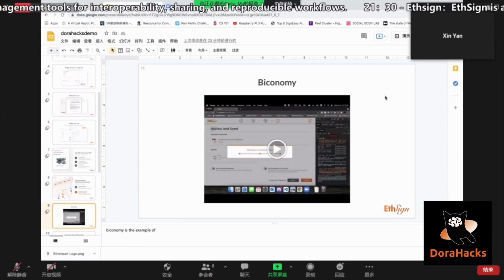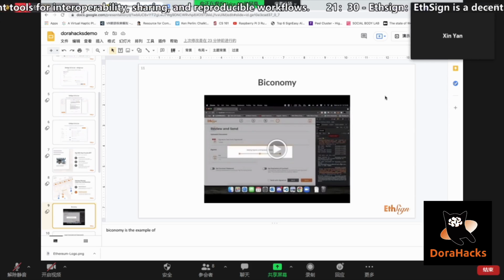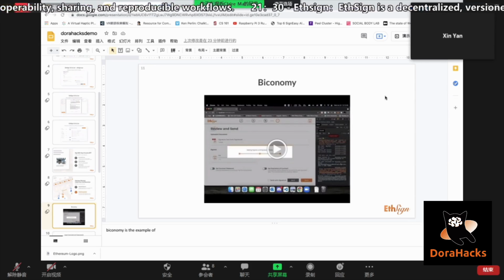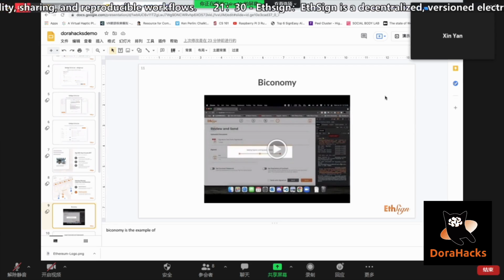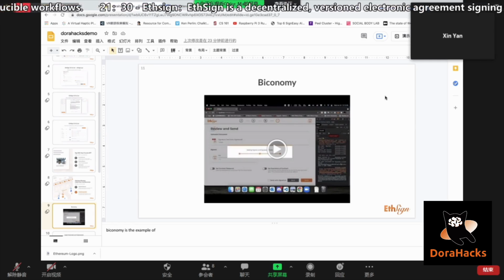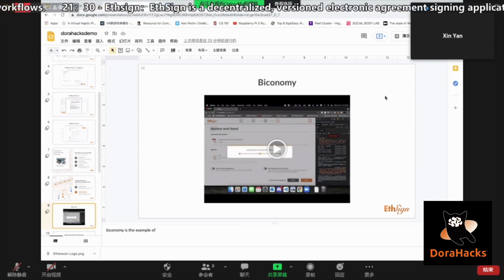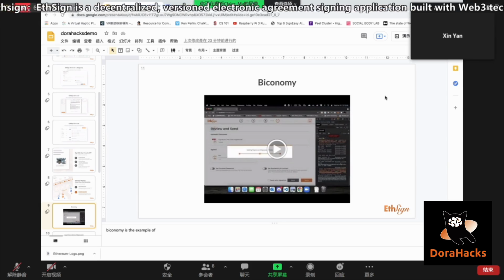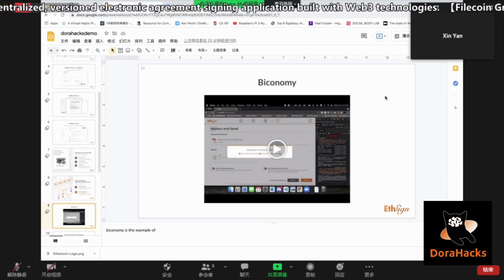So we can use Biconomy to aggregate signatures, since there will be a lot of signatures within one contract, and we can gather the signatures off-chain and batch them on-chain within one transaction. So that will reduce a lot of cost, and also the users don't need to pay crypto. They don't need to have crypto.